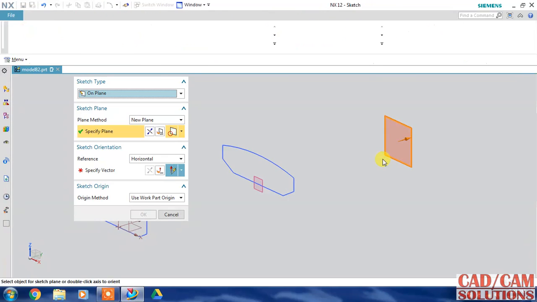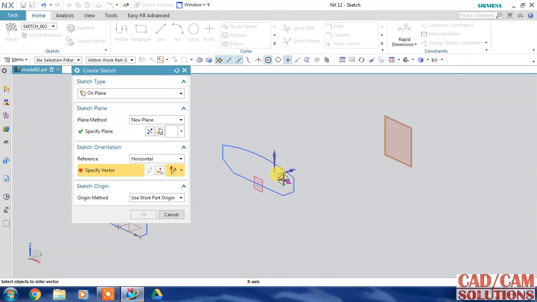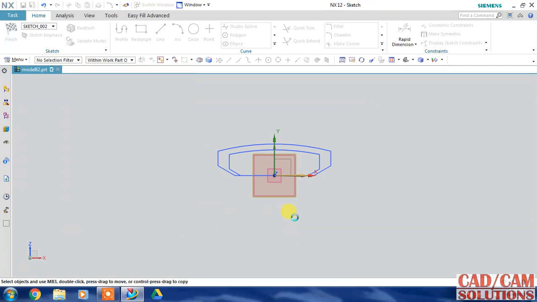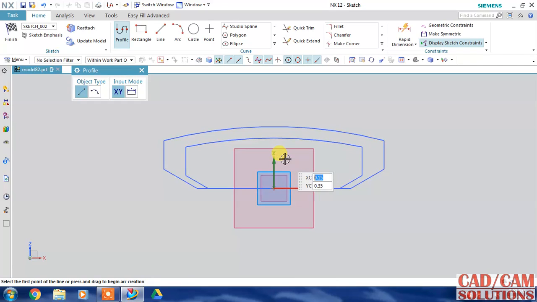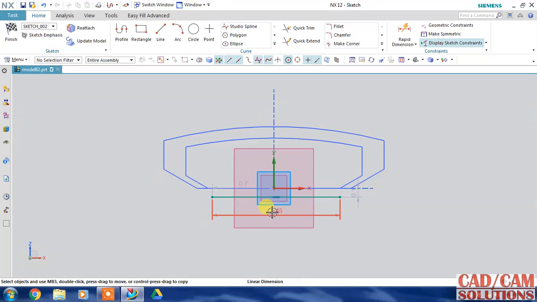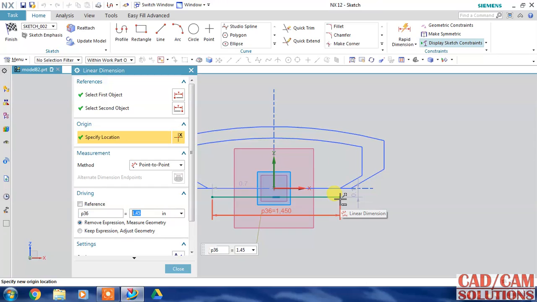Now we will sketch on the third plane, and please orient the axis so that it will come properly in the sketch interface. Now we have to create the third sketch. First, draw a line and dimension it to 1.25.